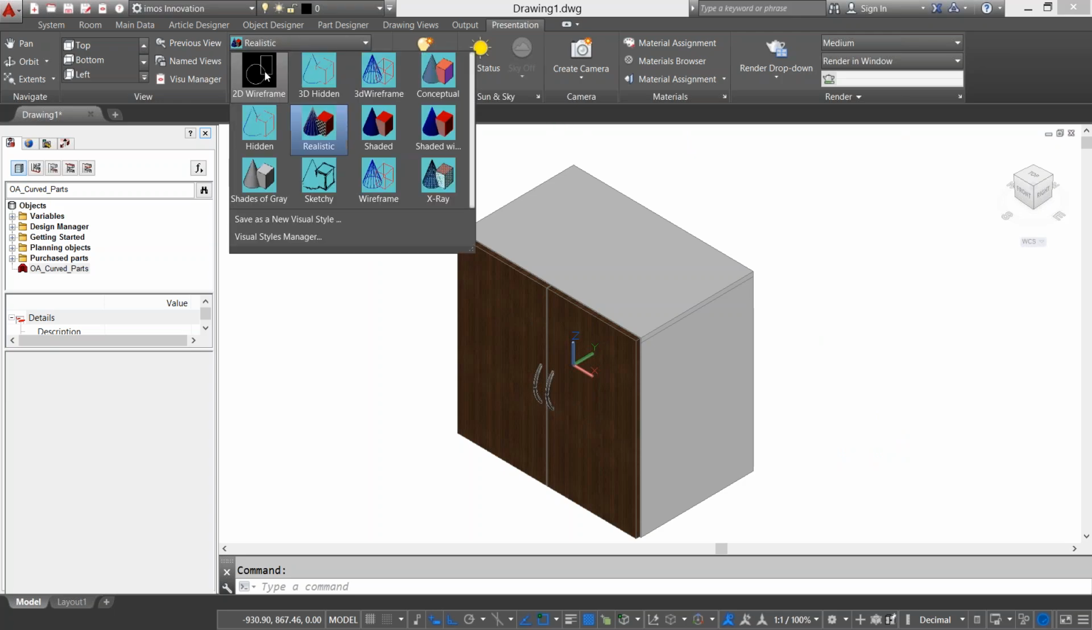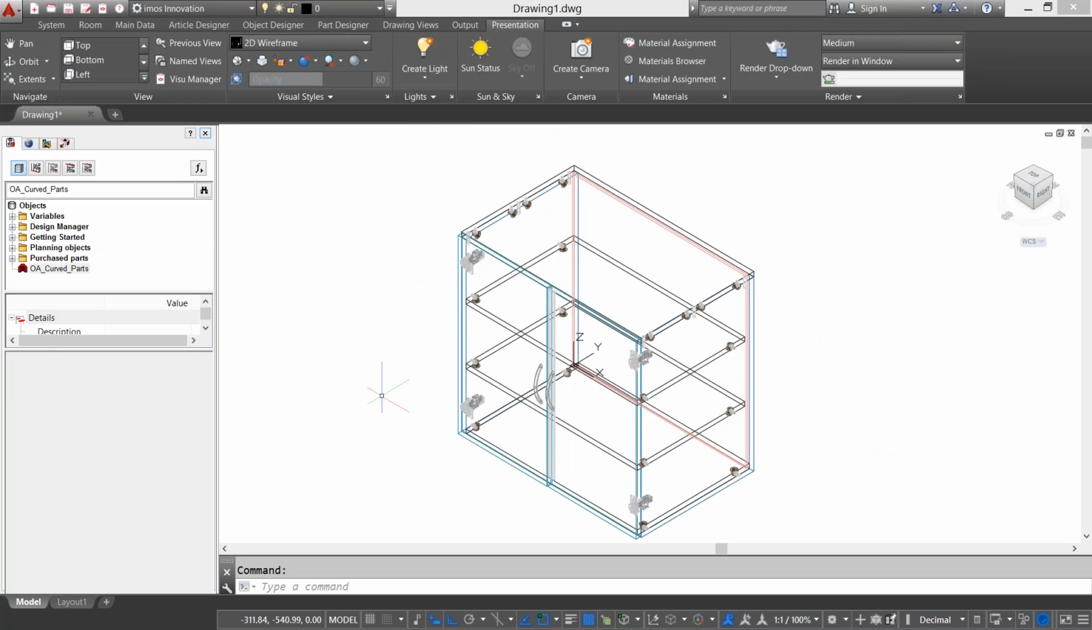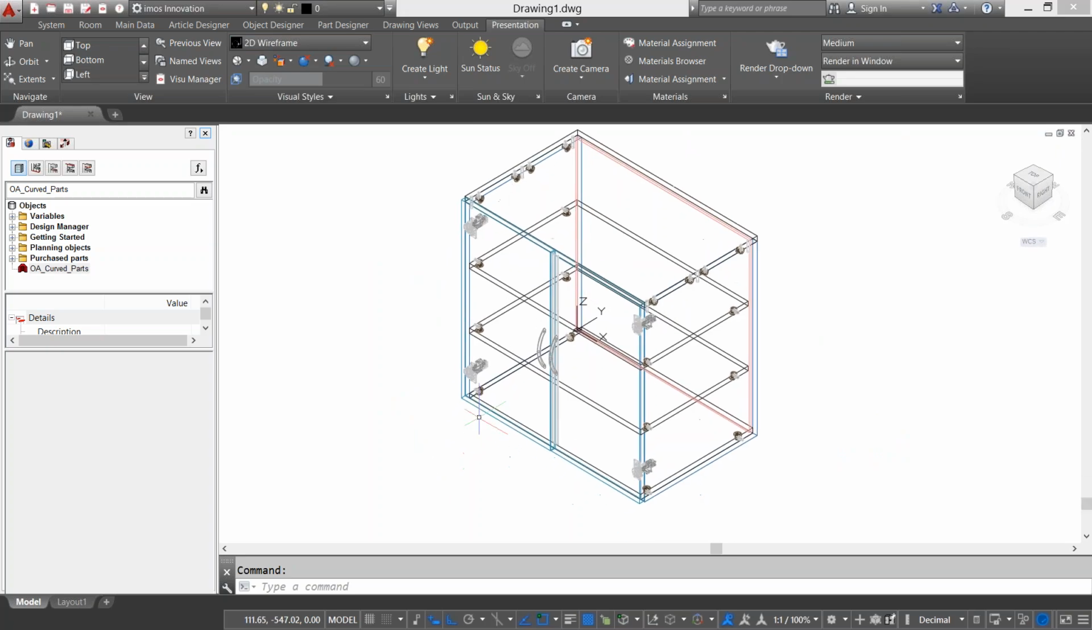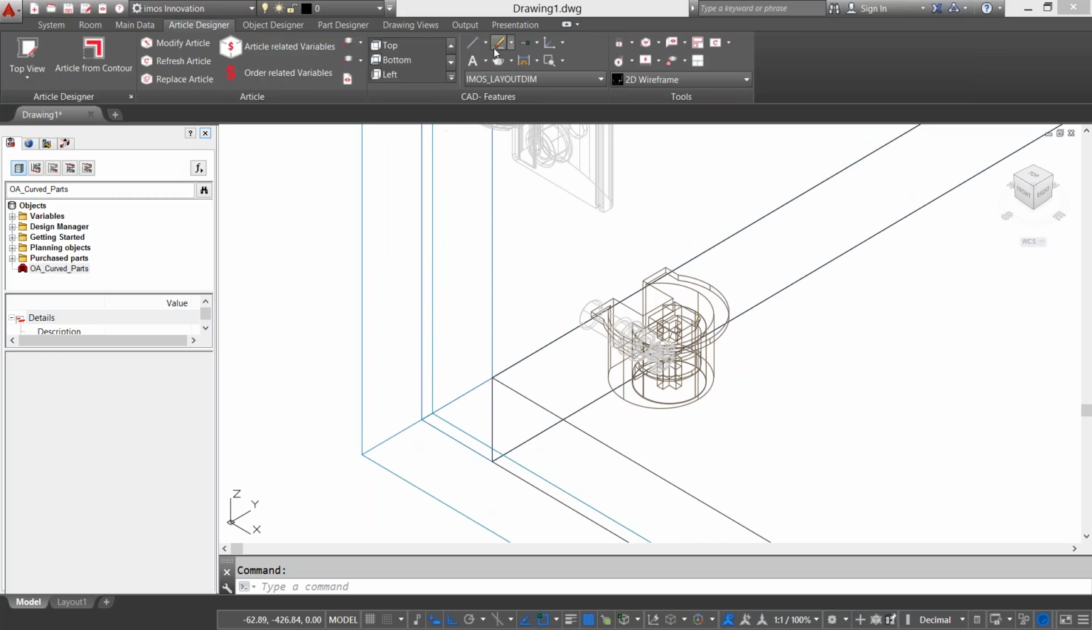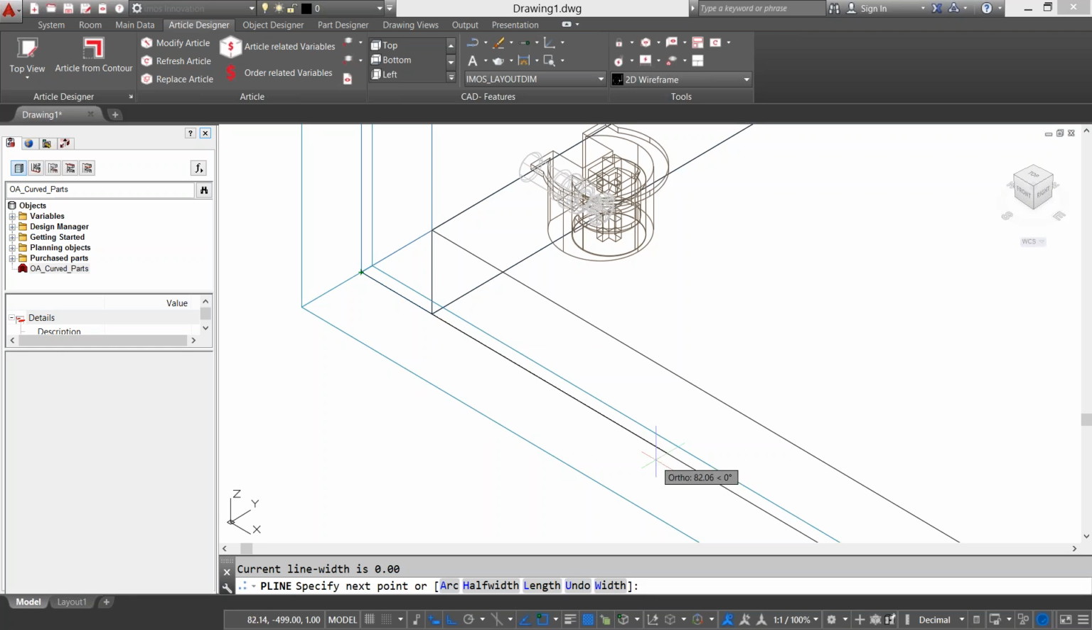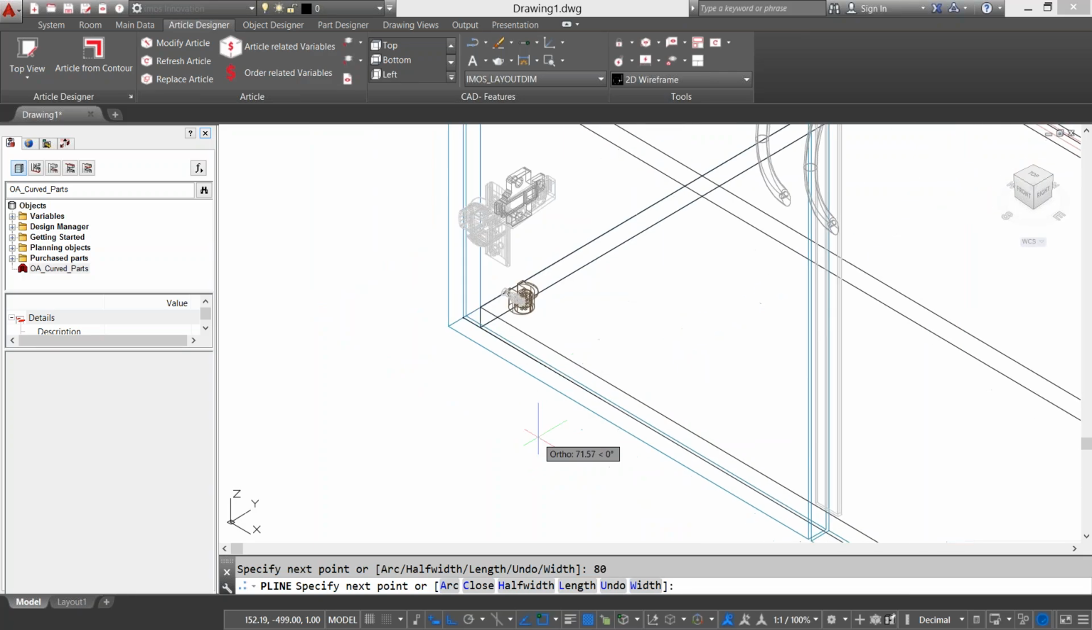So I'm going to switch back to the 2D wireframe visualization, and I'll start by creating a polyline. So as usual, I'll take the polyline command, and I'll start to draw a line from the outermost corner of my bottom shelf, of my side panel, sorry, and I'll just drag it to this side 80 millimeters, and we'll drag our mouse to the outside of the article and give it a distance of 50 millimeters.